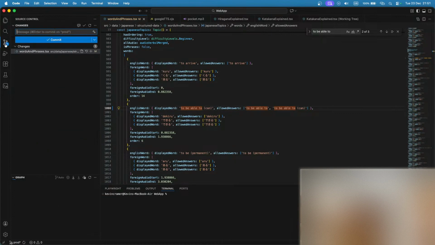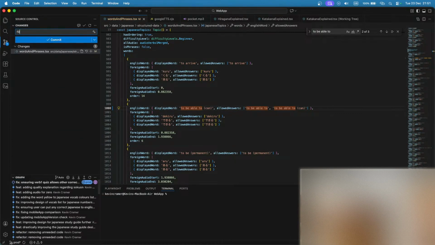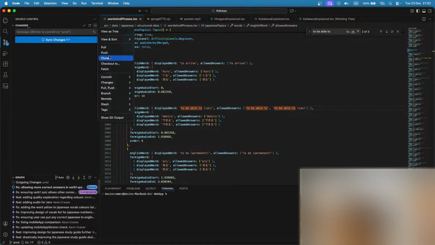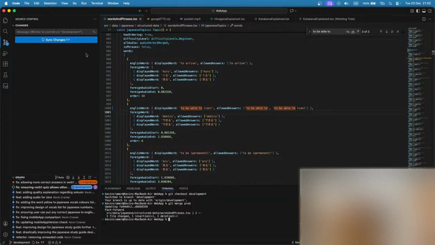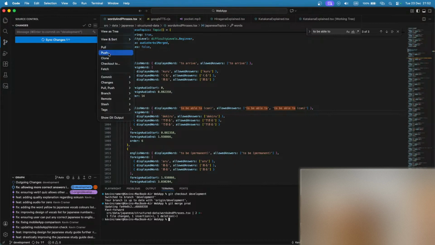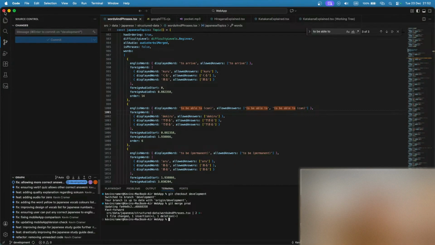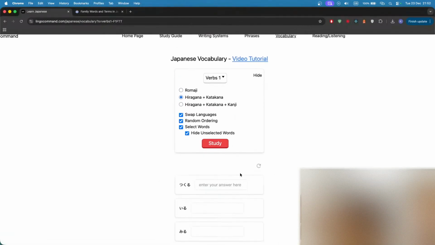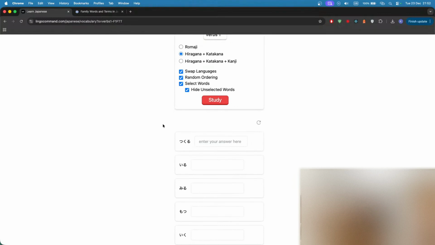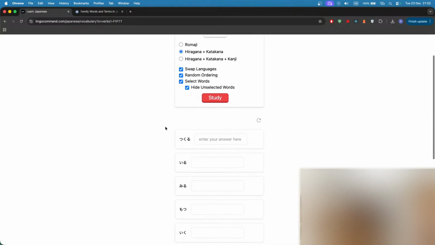So we're gonna push that as well. Fix allowing more correct answers in verb1 quiz. Git checkout development, git merge prod. Close this. And now we'll just refresh the quiz. And go again.